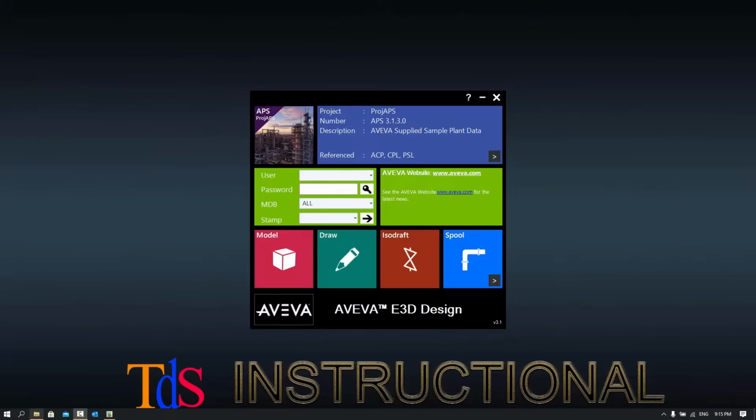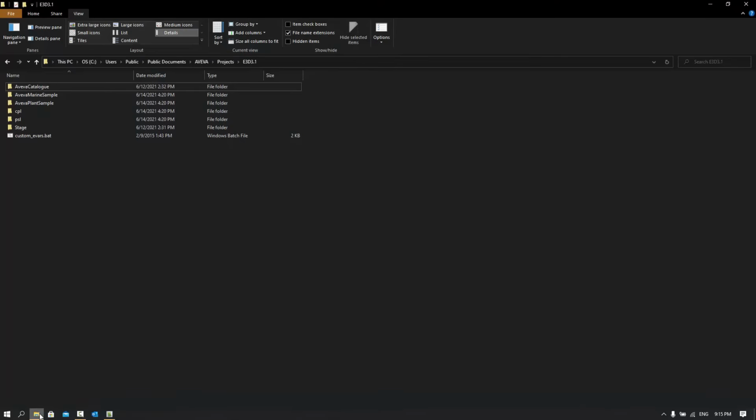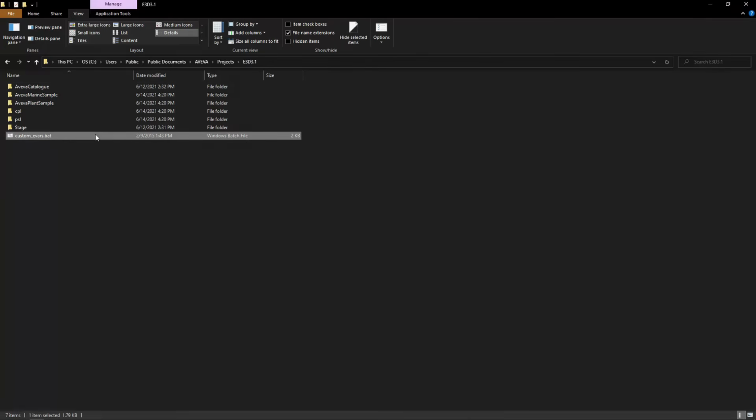Let's take a look at the project files. The project files are directories of files, and you can see there's a customisation.bat file, and you need to set up the environment variable to point to the projects.